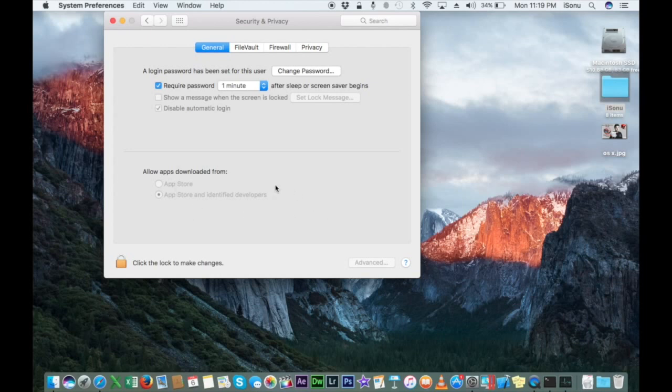But if there is any third-party application from an unidentified developer, then you can just double click on the application, come to this page. It will give you an option to allow the privilege to the application to get installed on your Mac.